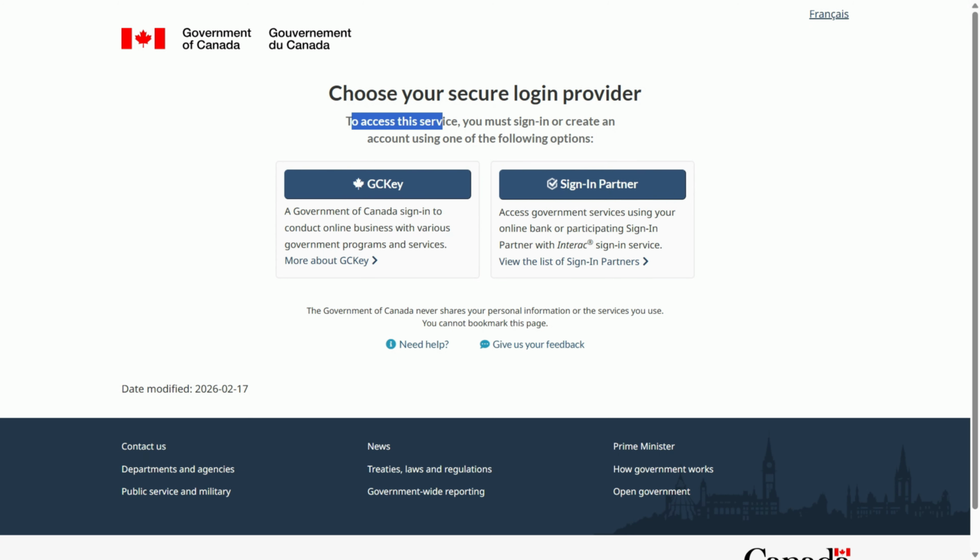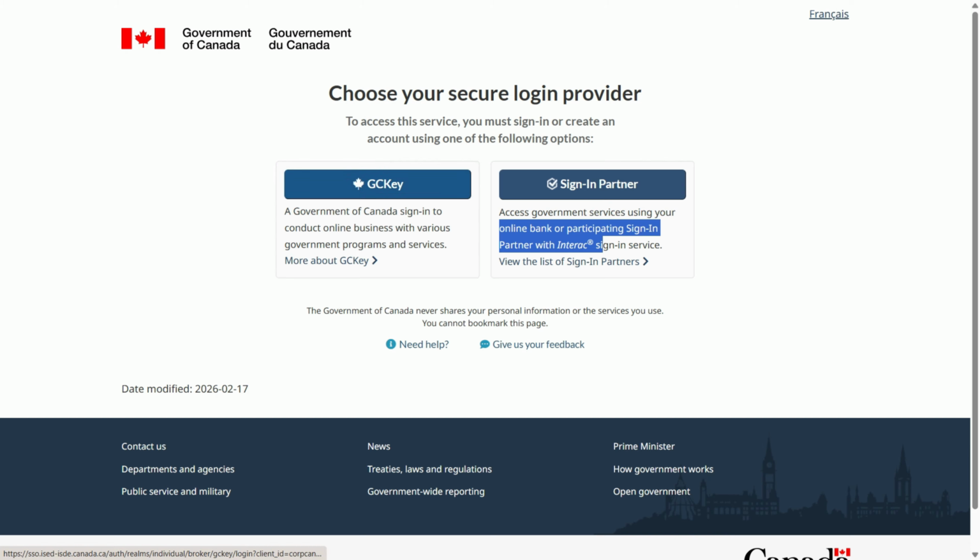Here you see, to access the service you must sign in or create an account using one of the following options. One is GCKey, and this will allow you to conduct online business with various government programs and services. The other one is Sign-In Partner, where you access government services using your online bank or participating sign-in partner with Interac. Here I will be going with GCKey, and I have made a video on how to do the sign-up for the first time. In case you are not able to do this, you can go and check that out.